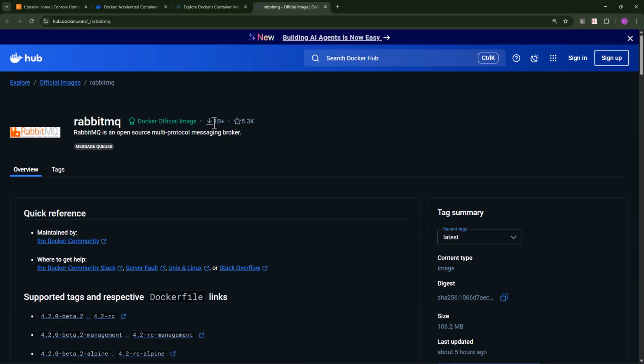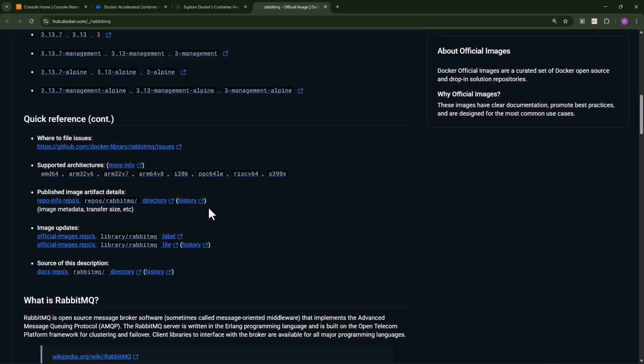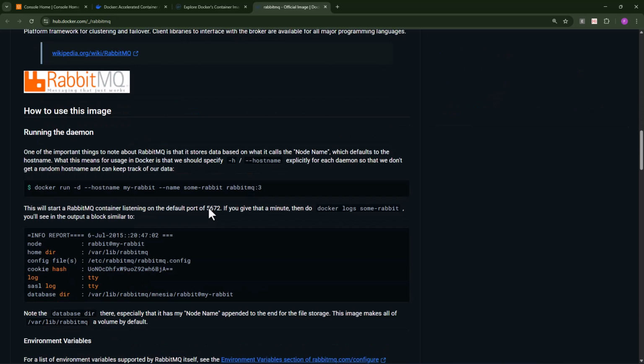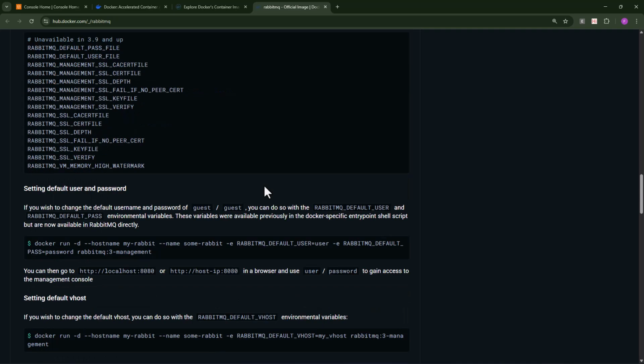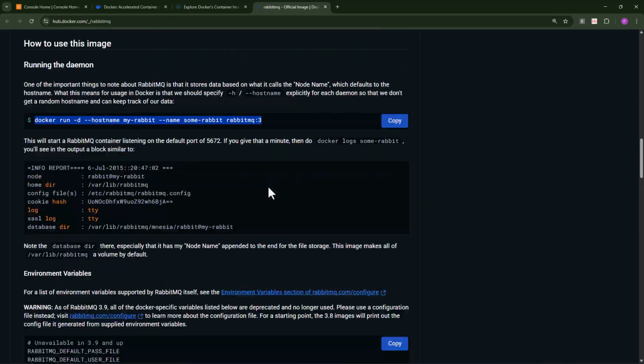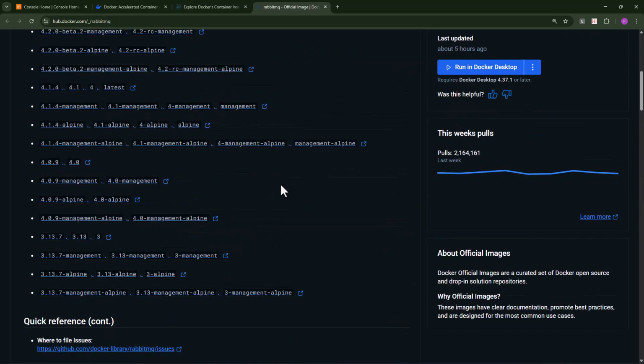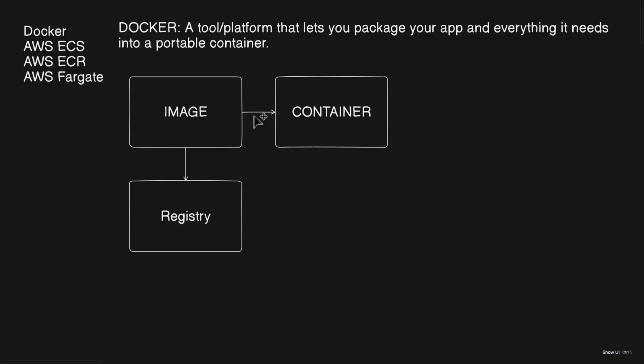Okay, you can see there are 1 billion plus pulls for this particular image over here, right? And you can run it this way. So this is the command to run the RabbitMQ instance onto your system. Okay, so everything is there over here. You can just take a look and explore this. So this is about Docker. I hope this is making sense.